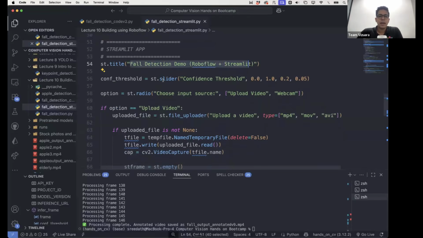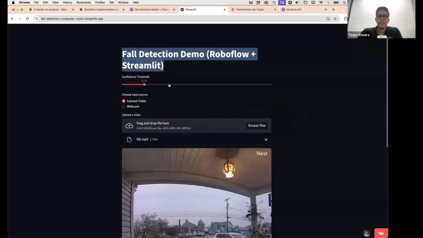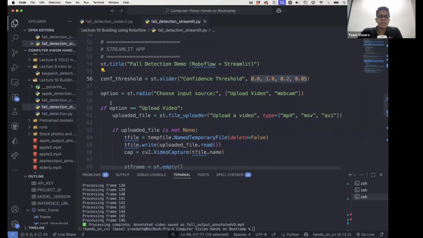Then what else do I have? I do have a slider. st.slider, with the name of the slider, the range of values, and by what fraction of that value can I change it. That will define this slider. Then I have two inputs, upload video and webcam. That is defined here in options. There are two options, choose your input source, with this being option number 1 and this being option number 2.